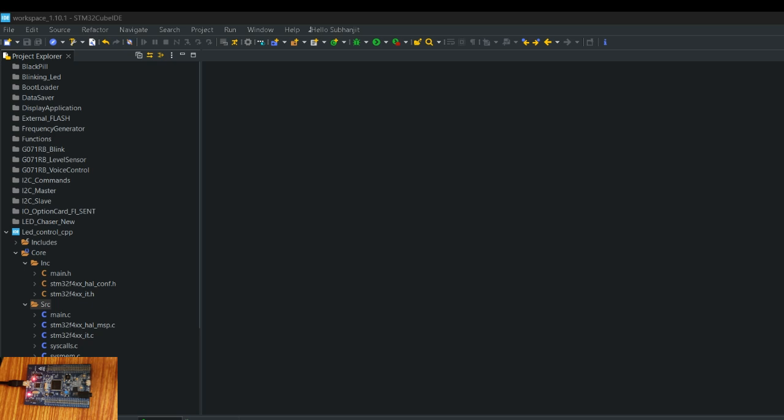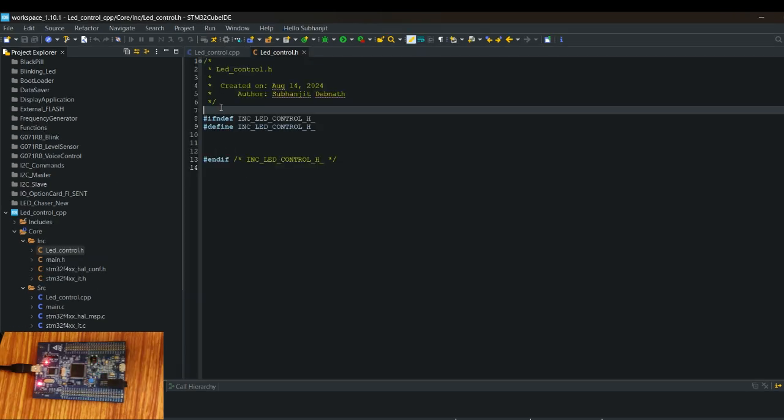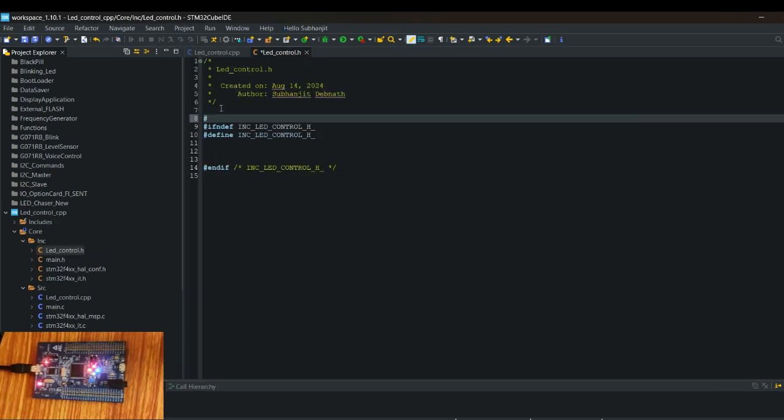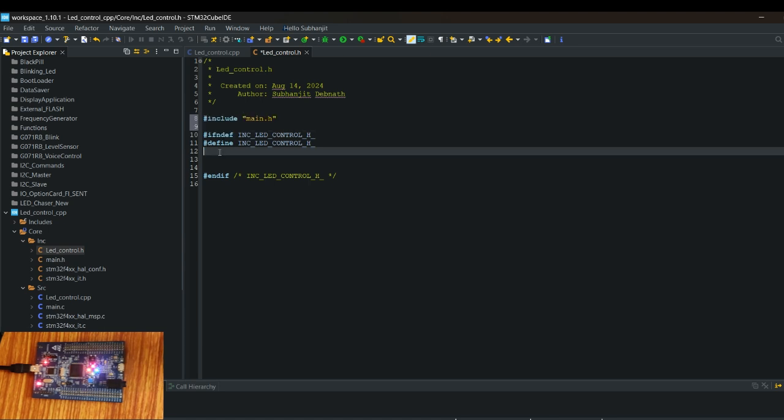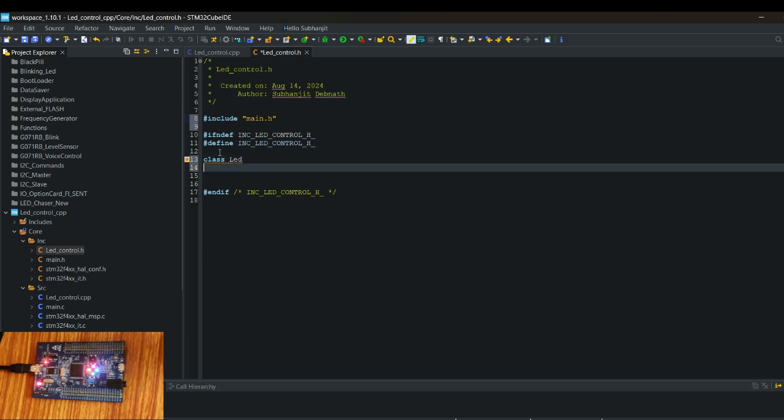I name it LED control, and the corresponding .h header file I also need to add. Here we need to include the main.h file, in order to get the other library references. Then we need to create a class. As I said, the class is a template. So we create a class called LED.